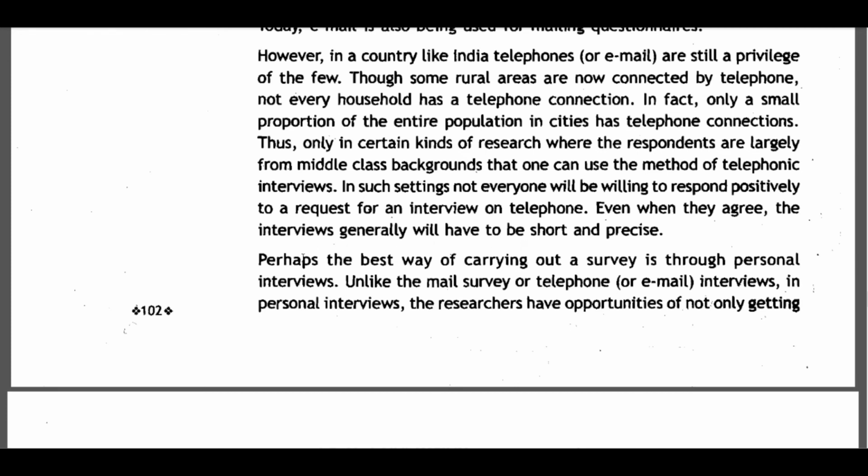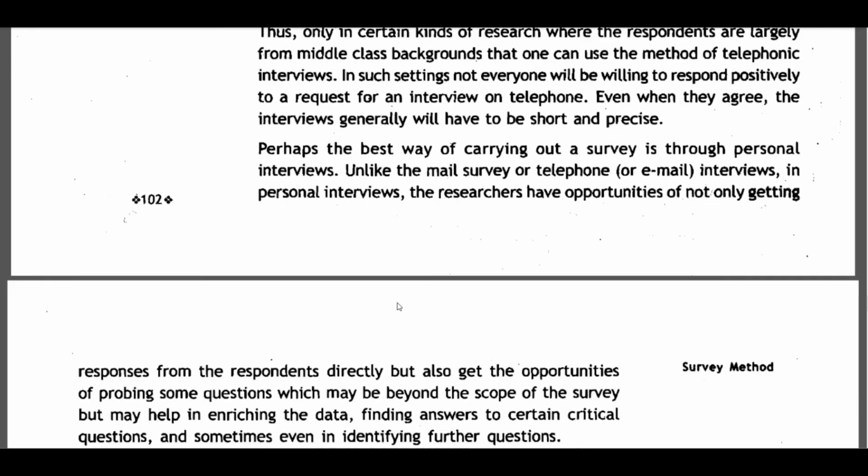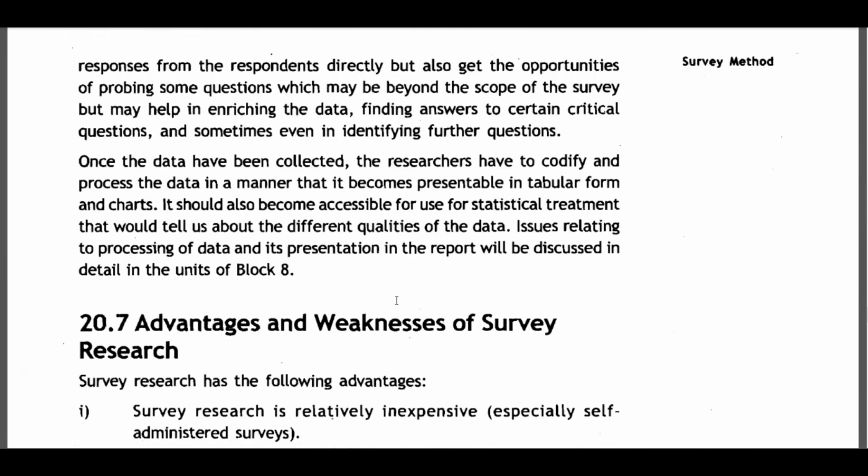Perhaps the best way of carrying out a survey is through personal interviews. Unlike mail surveys or telephone interviews, in personal interviews the researcher has an opportunity of not only getting responses from the respondents directly, but also probing some questions which may be beyond the scope of the survey, but may help in enriching the data, finding answers to certain critical questions, and sometimes even in identifying further questions.